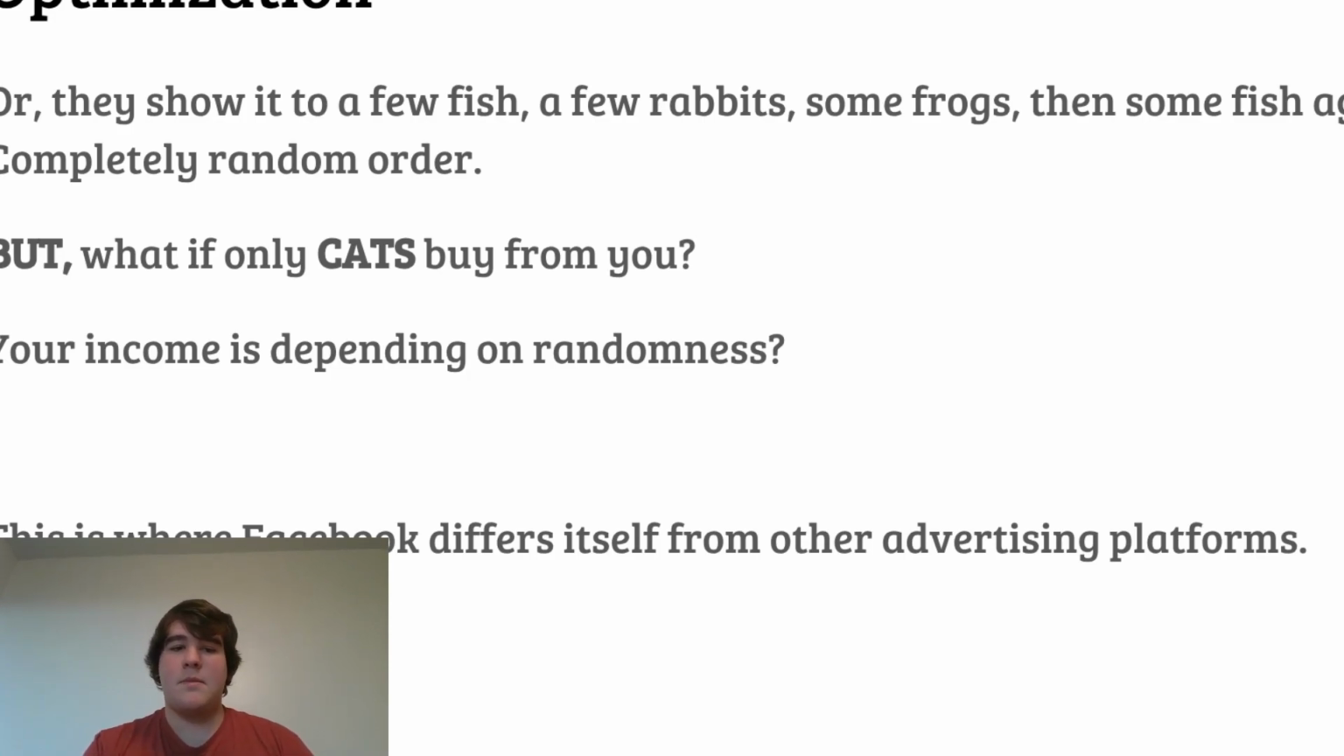Then your income, or how well your ad is performing, is completely dependent on the randomness of your optimization. So this is definitely a flawed system, because if only cats buy from you, it might show your ad to all cats one day, and then you'll have a really good day. And then the next day, it might show it to all frogs, and then you have a really horrible day, or a horrible week, or horrible month, whatever it is.